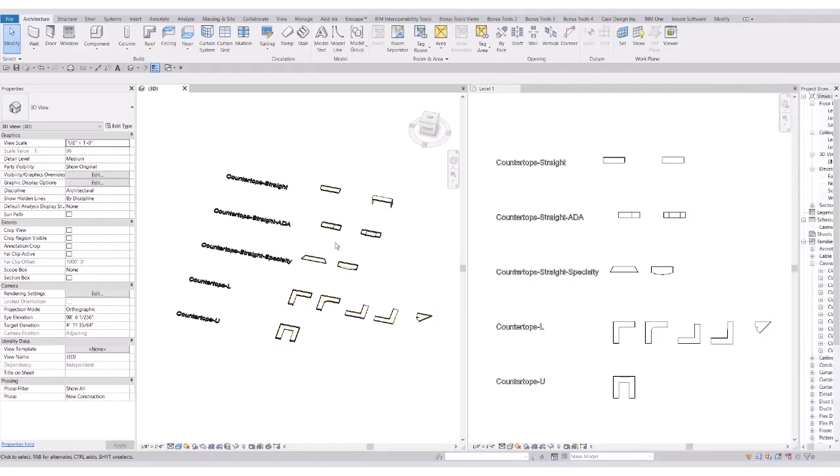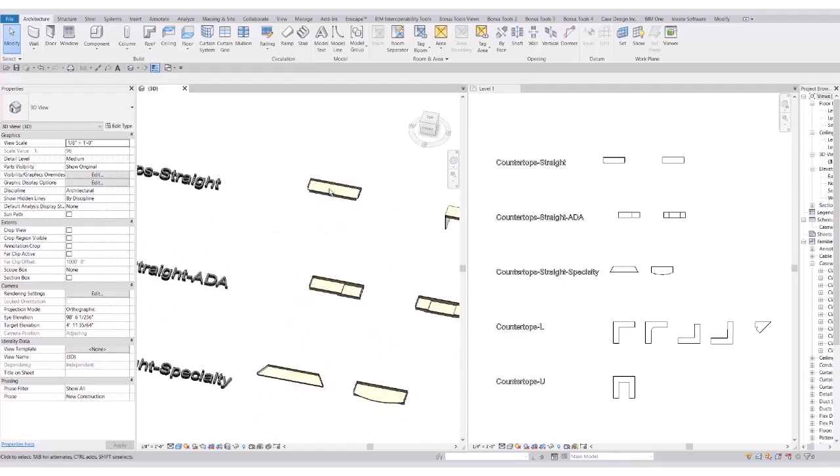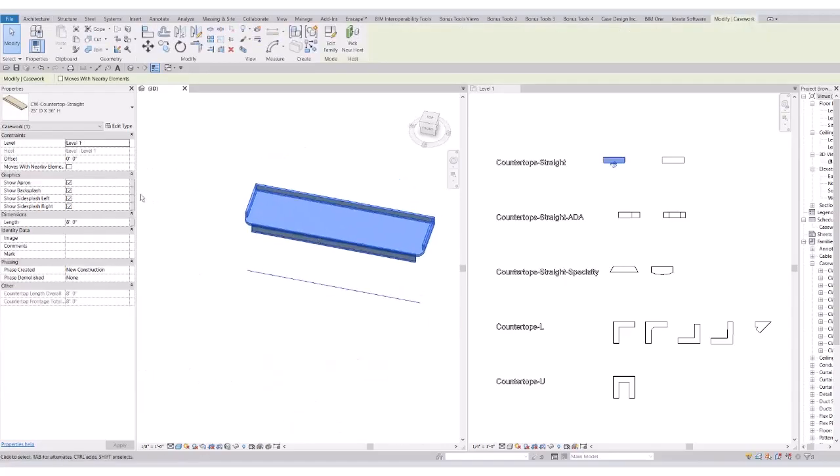Hello everyone. Today we're going to be going over the Countertops library. We have several different types to suit a variety of needs, so let's just jump right into it. First we have a straight countertop.